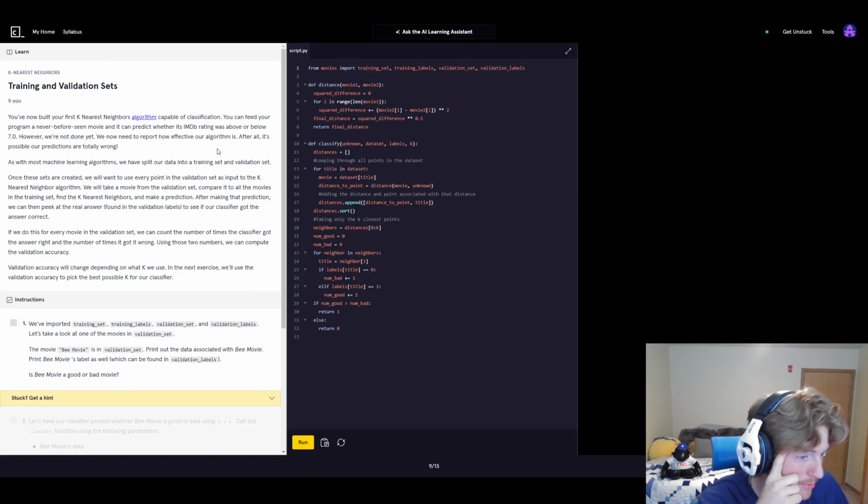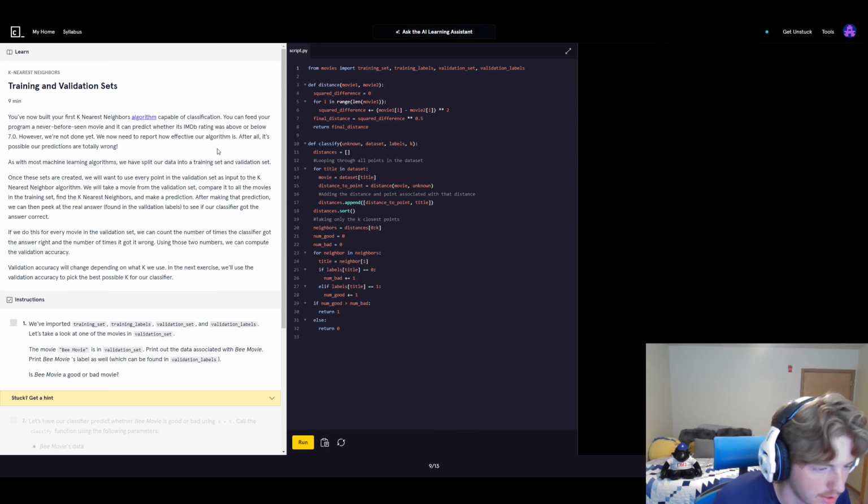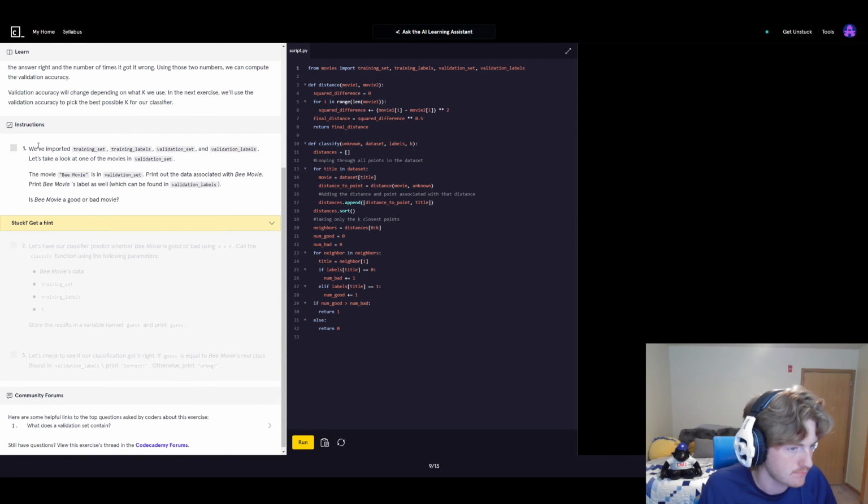If we do this for every movie in the validation set, we can count the number of times the classifier got the answer right, and the number of times it got it wrong. Using these 2 numbers, we can compute the validation accuracy. Validation accuracy will change depending on what k we used. In the next exercise, we'll use the validation accuracy to pick the best possible k for our classifier.